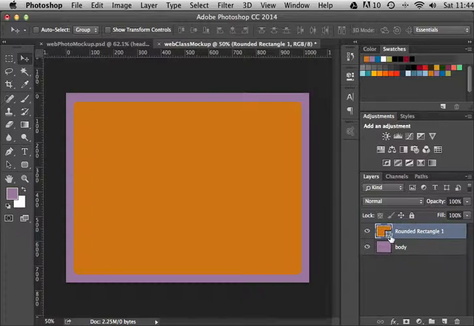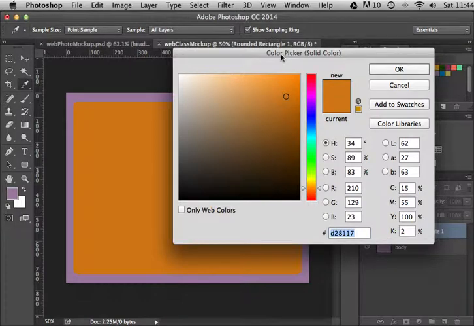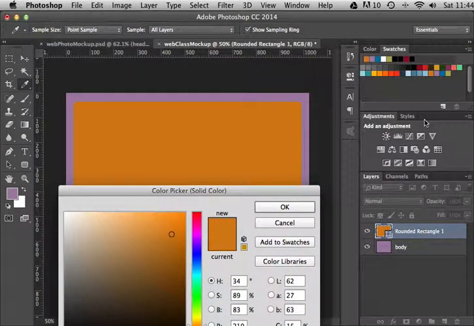But if I want to change the color, you guys see this little vector shape symbol right here inside the layers panel. If I double click on that, it gives me the color picker. And at this point, all I'd have to do is click inside of here to make this a different color.